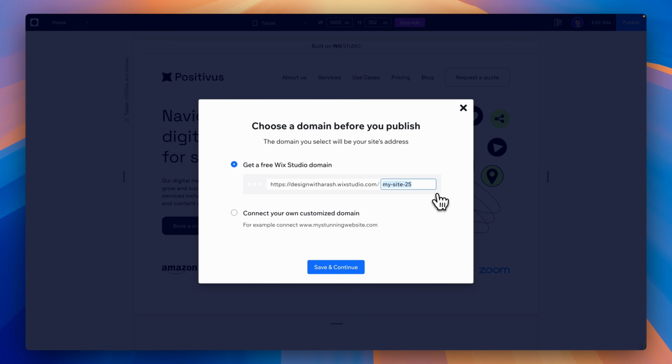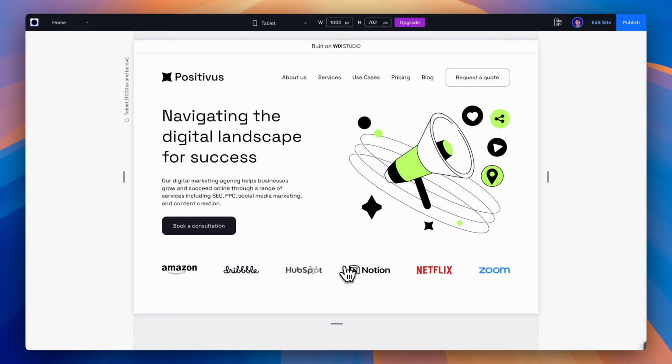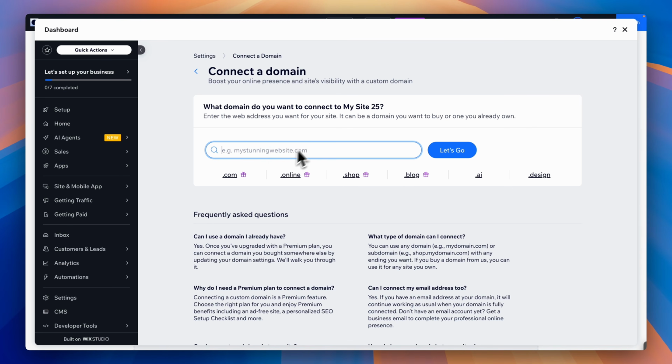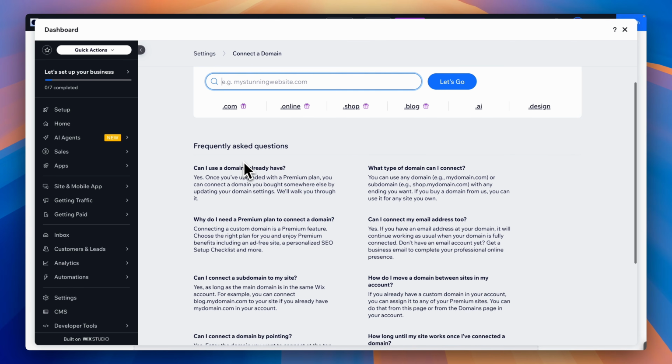Wix Studio gives you the option to use a free domain if you want to test things out, but for a professional client project, we always go with the custom domain option. The client usually already owns their domain, so we just connect it right here in the settings.